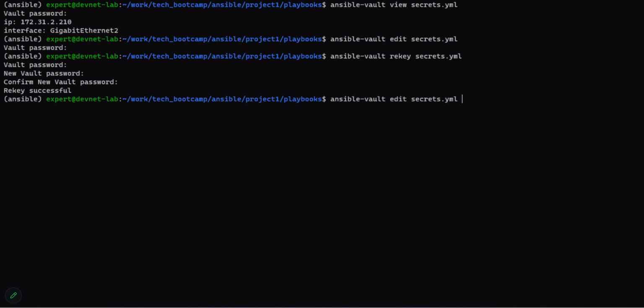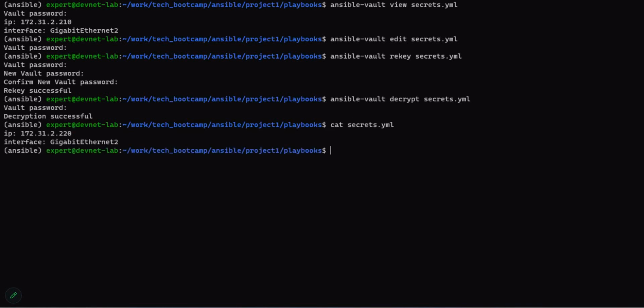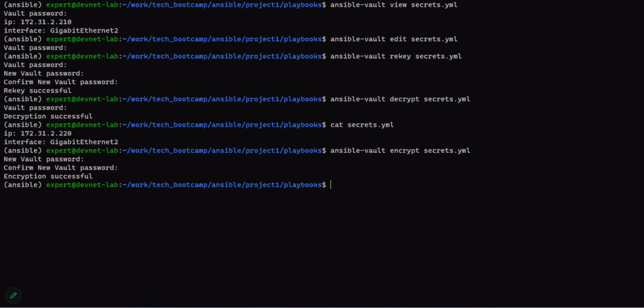So let's say you don't want the secrets file to be guarded by Ansible anymore. You say decrypt. It makes this a normal file. Enter your password, the decryption is successful. Now you can use your usual tools. Again, if you want to encrypt, you say encrypt. It asks you for a new password, test, encryption successful.